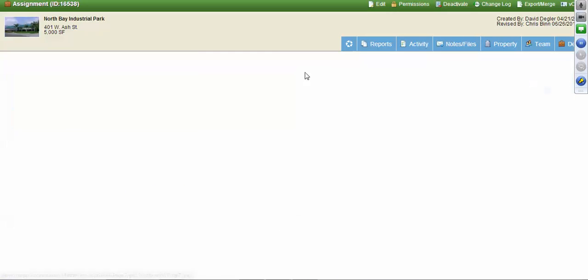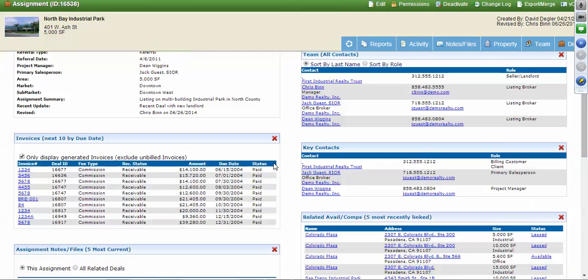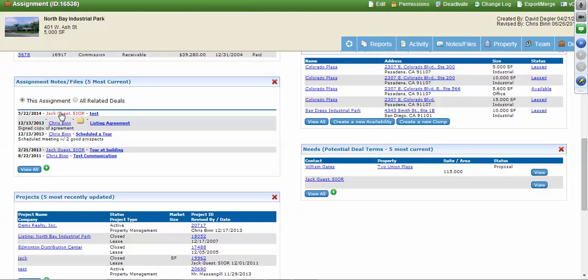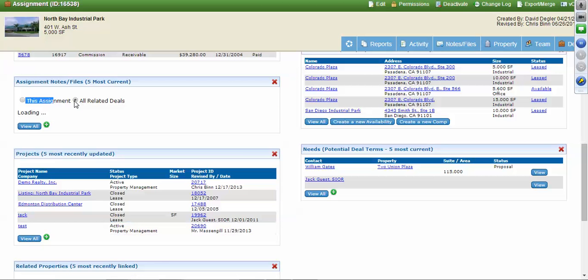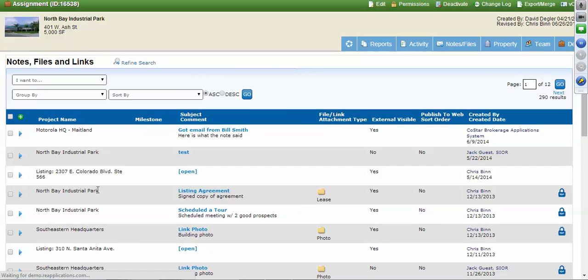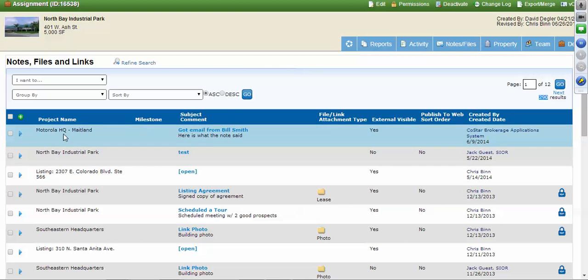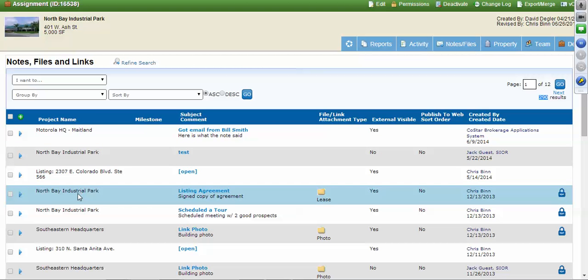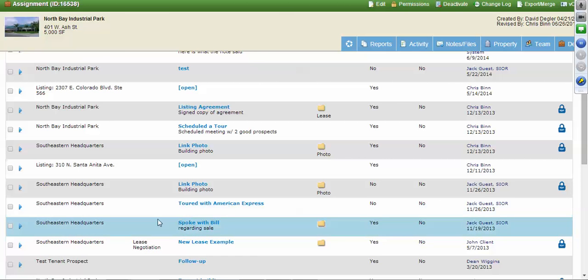I'm going to go back to the dashboard because I wanted you to see, for example, notes. Here's a widget right here that shows me the notes that are attached to just the assignment. But then I could also say all related deals, and now that's a roll-up of everything. If I hit view all, look, this is a list of all the notes and files. There's 290 of them. And you can see each of these is a different project. In some cases it's the assignment, but the different project that these notes have been entered in.